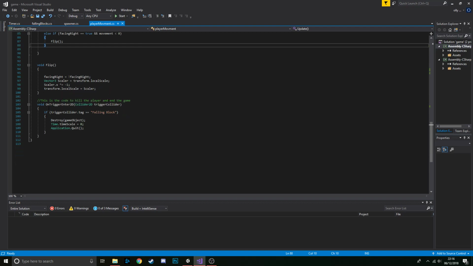And then you have the last bit, void OnTriggerEnter2D, Collider2D. It's the collider I need. If the trigger collider.tag, which is put onto any falling blocks, destroy the game object, end the timer on it, and quit the animation.